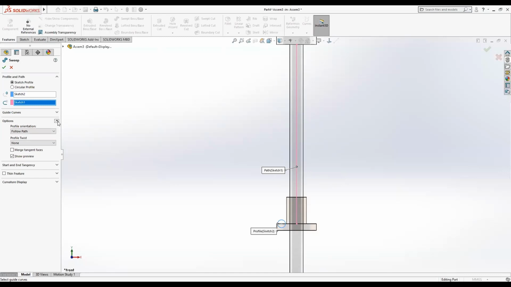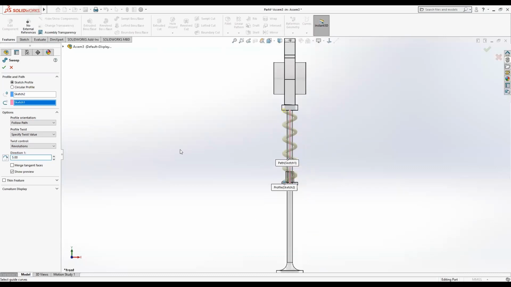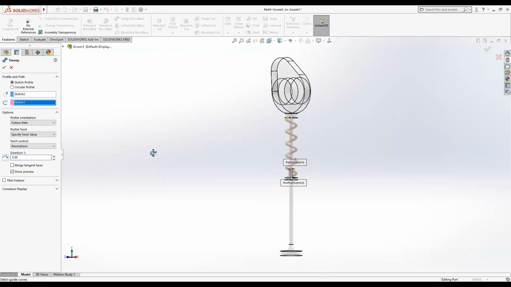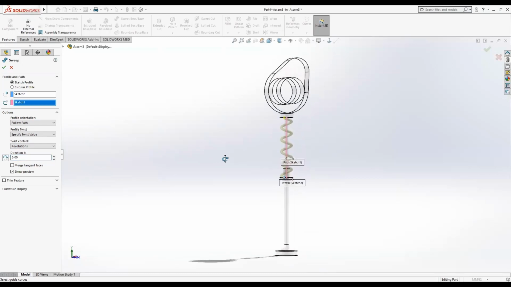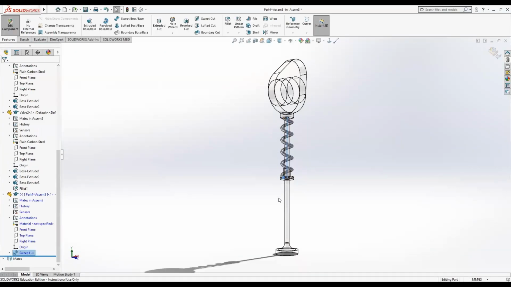We want to go to options. We want to go to specify twist value. We want to tell it that we're using revolutions. And then let's look at our revolutions and see how 5 looks. Five actually doesn't look too bad. Let's say okay. All right, so we've got a spring on here.